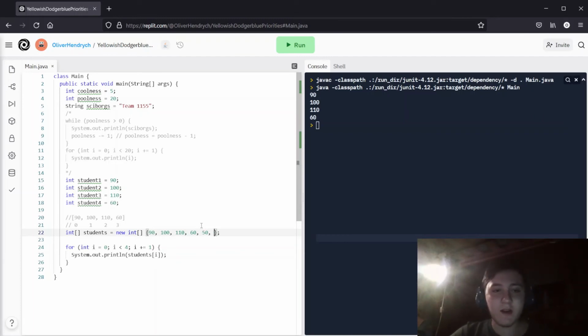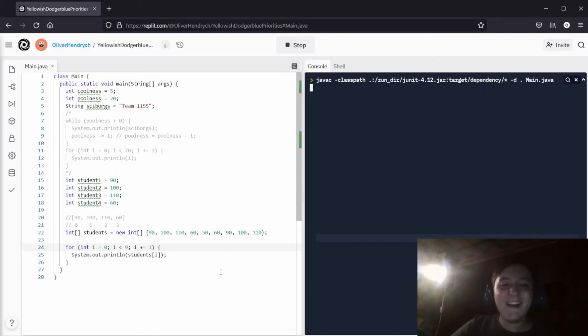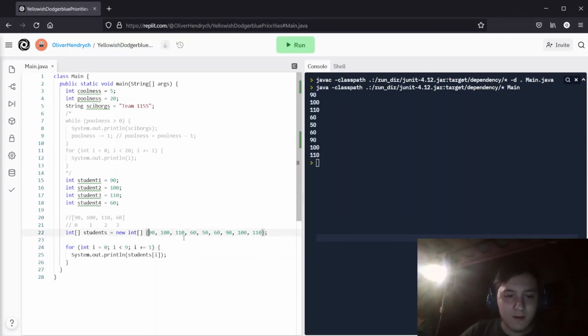Because then we can just add here 50, 60, I'm giving people low grades, 90, 100, 110, whatever. And we can see this is 4 plus 5, that's 9, I can count. 9 values. So this is going to go through 0 through 8. 0, 1, 2, 3, 4, 5, 6, 7, 8. And you can see it's going to print out all the values. And it's much faster than trying to write student variable, student 1, student 2.